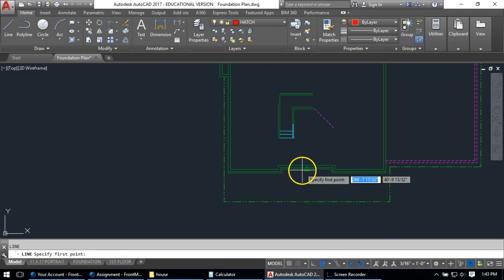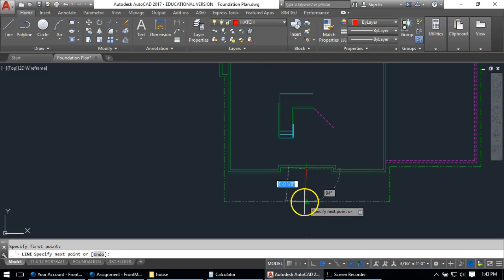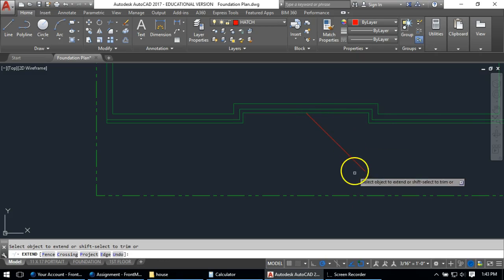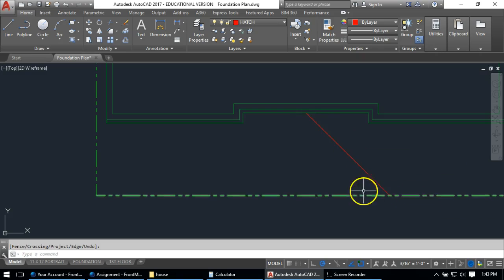I'm going to start with a line from my midpoint from this here and draw straight down. I'm drawing on the hatch layer. I could change it to the phantom layer or just match properties when I'm done, which is what I'll do. So I'm going to rotate this line, select that line, hit the upper end as my base point, and rotate 45 degrees. Then I'm going to extend that line out so it touches this phantom line.